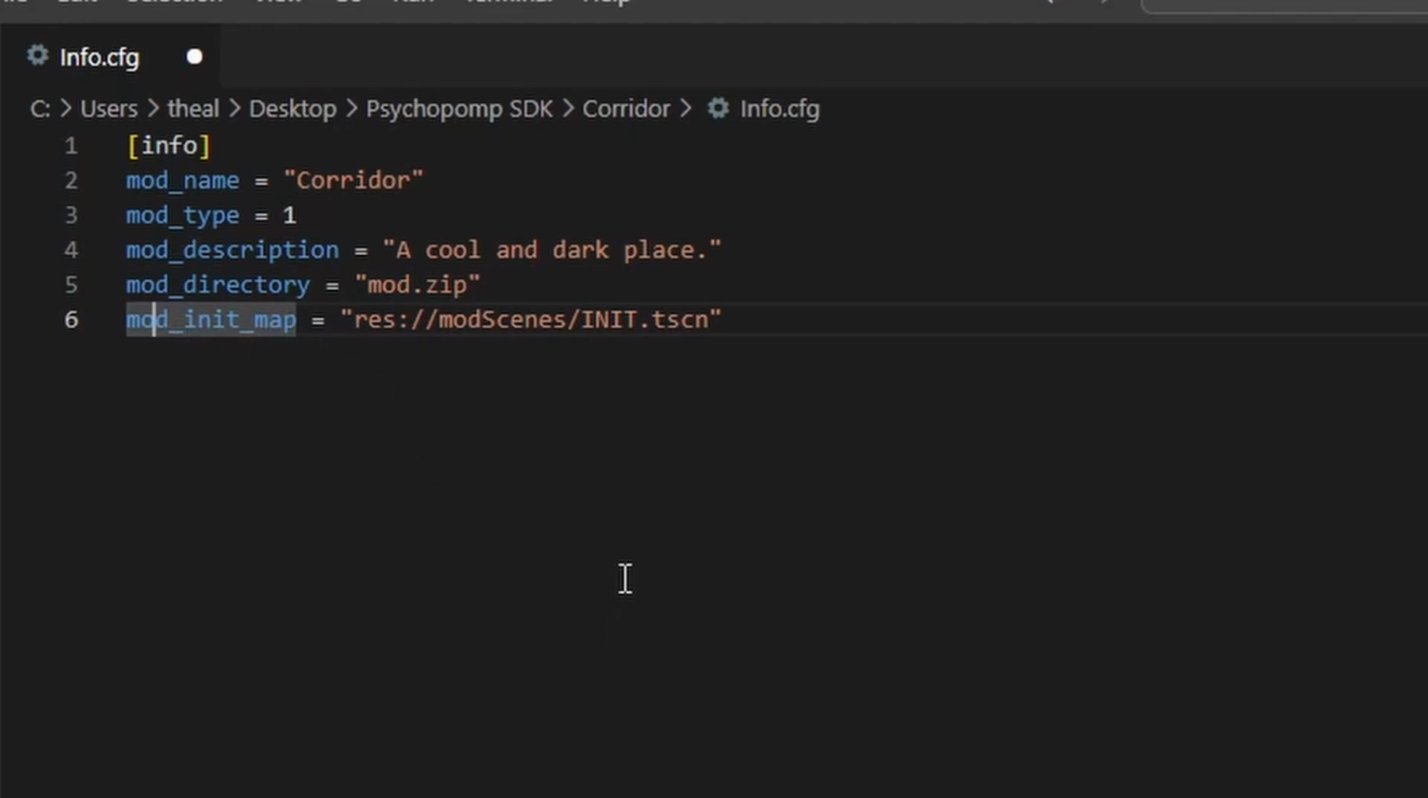Now, this final one, mod init map, is very important. This is the mod map that gets loaded when the player loads the map pack. As you can see, it's by default set to the init scene that we had up earlier. That's just that test scene that I showed you at the very beginning of the video. But we don't want to load that scene when we start up your mod. We want to load your custom map that you just made.